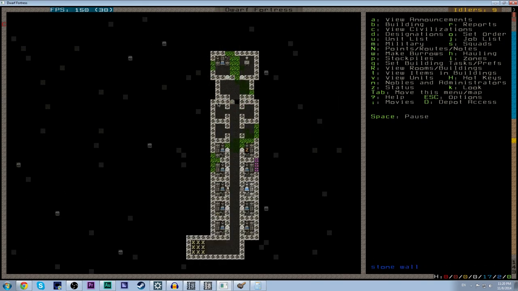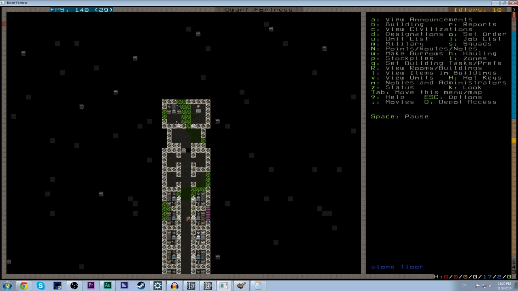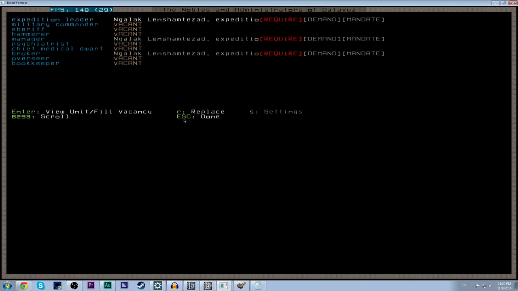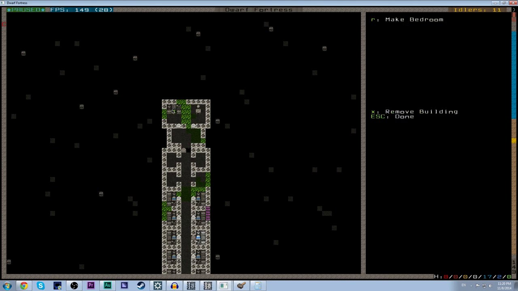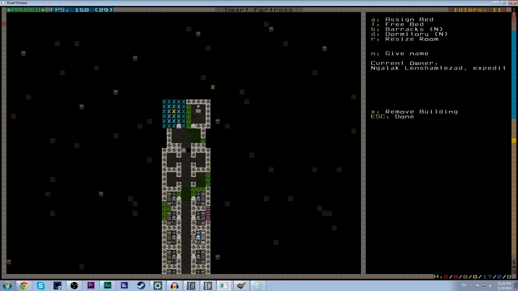Okay, so now since this has been set up, we need to get an office for our manager. And if we look, our manager is Naglak. Actually, Naglak is pretty much doing everything right now, and that's okay, at least for now. So what we do is we go in here, and we have to basically assign all of these rooms to him. So first, his bedroom. So we'll set it to that, and we're going to assign it to Naglak.